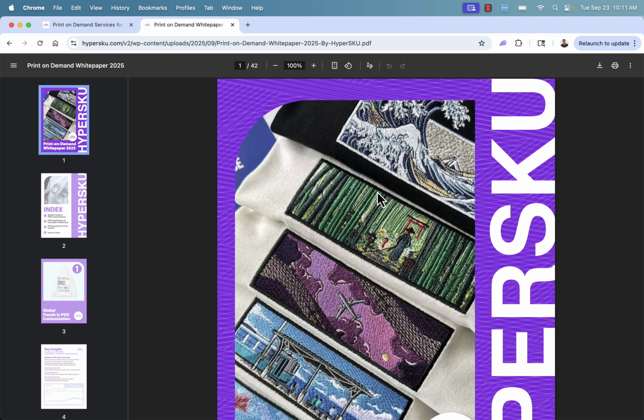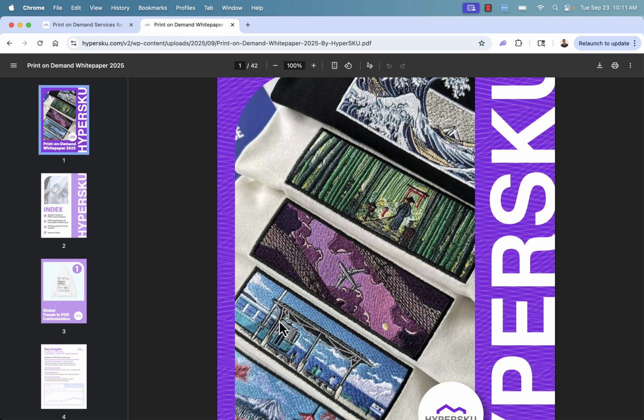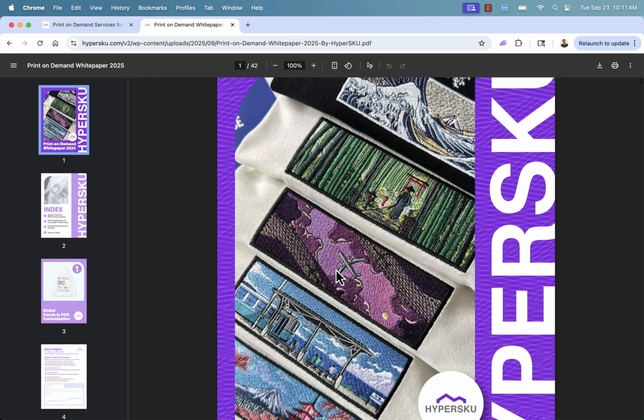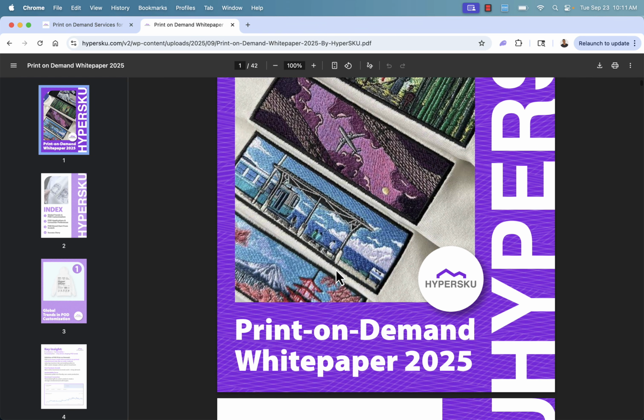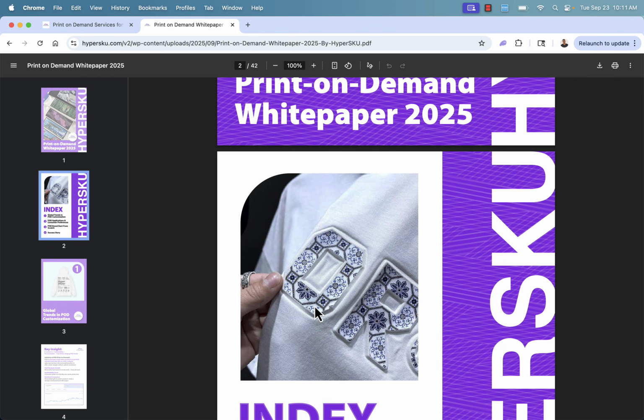And here's some of the cool examples. I really want to focus on the uniqueness. And this is an embroidery example over here with print on demand for HyperSku. You're not going to find this anywhere else. And these products can sell for a premium. So you're going to get the most margin you see over here.